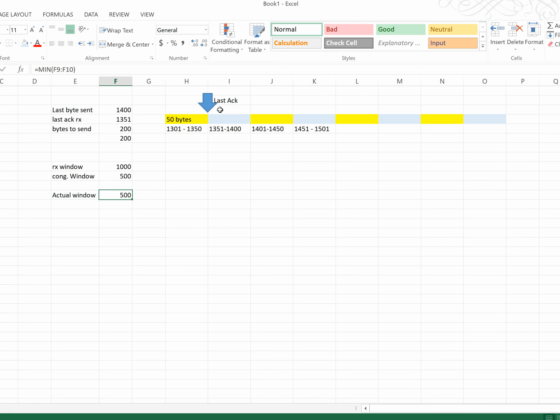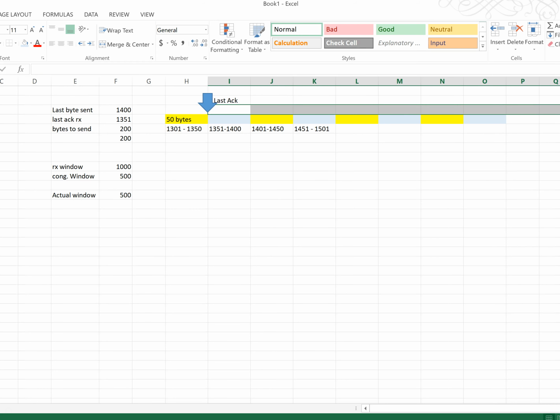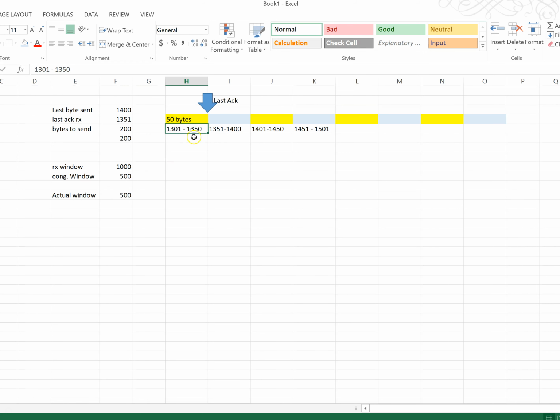So our window size, I've done this poorly, I can see that, but our window size is actually going to go all the way off the screen from here to 1850. So he has a window size of 500. We add that window size of 500 to the last byte that we sent of 1350, and the end of window equals 1350 plus 500. In other words, it equals 1850.